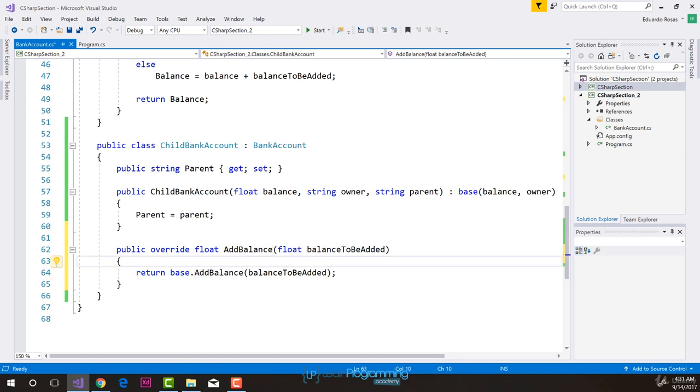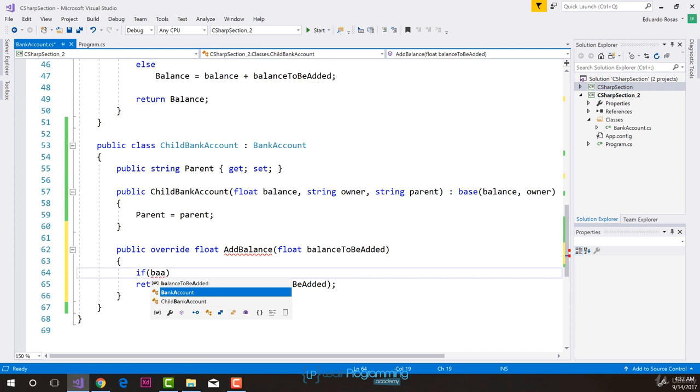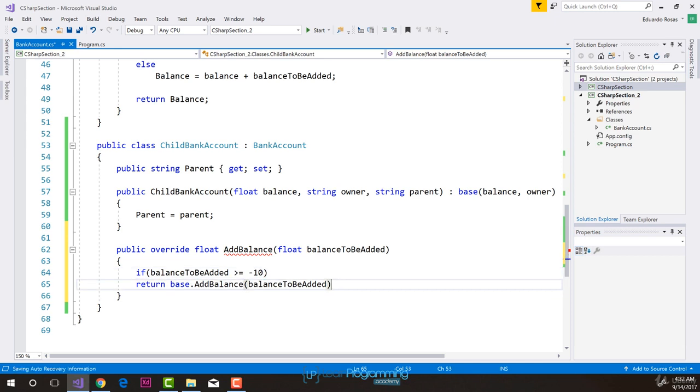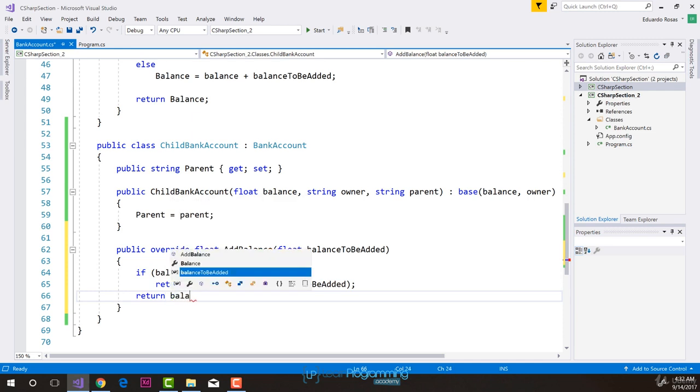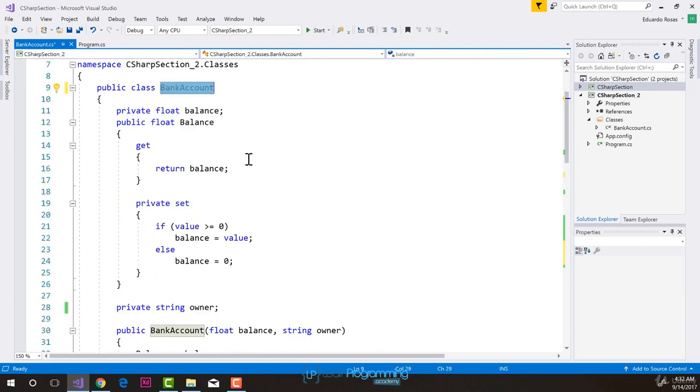But what we want to do is first evaluate if the balance to be added is not less than -10. We said that maybe the child bank account cannot subtract more than $10 from the balance. So before calling the base method, let's add an evaluation. If the balance to be added is greater or equal to -10, then we can perform this evaluation. If not, we're just going to return the current balance. And notice that we do have access to the balance property even when it is not defined inside of this class, because it is being inherited directly from the parent class.